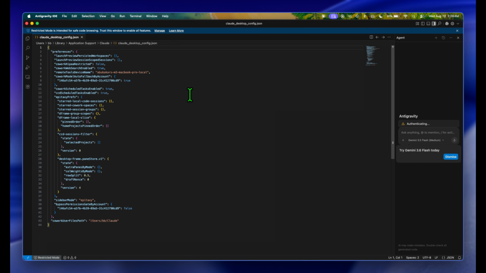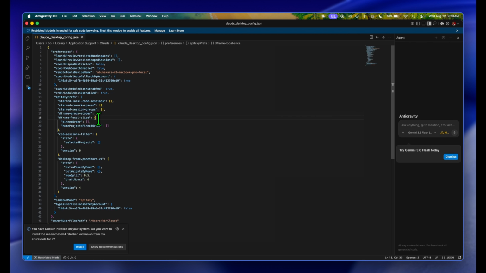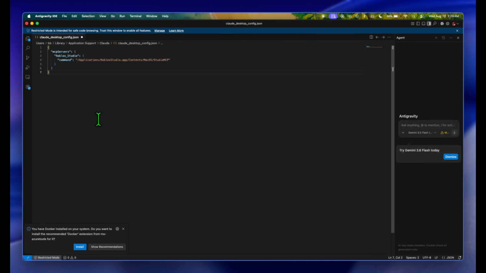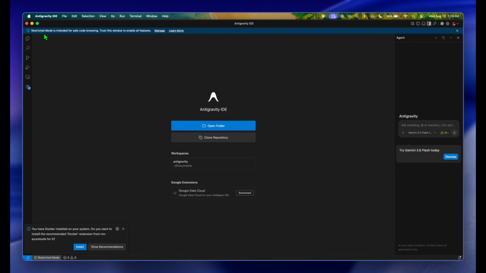And once we click on this, we're going to clear everything here. Let's highlight it and clear everything here. And then we're going to paste in the code that we copied from Roblox. Now, once we do this, we're going to save. We're going to close this up, and then that should save automatically. And here we can close Claude.